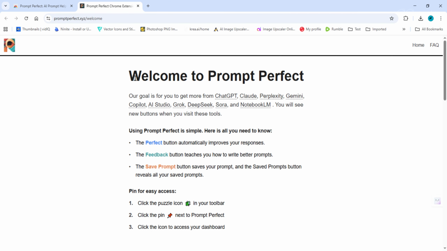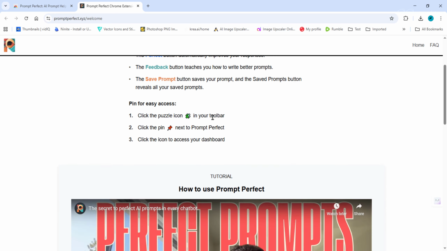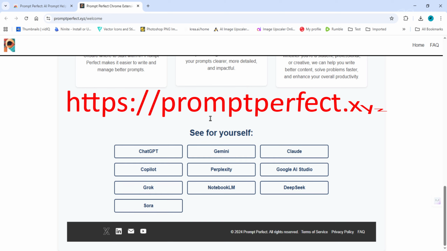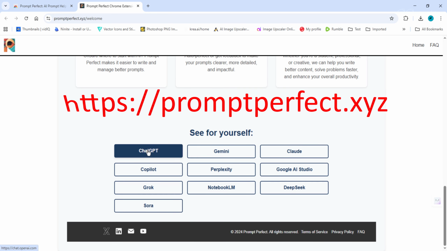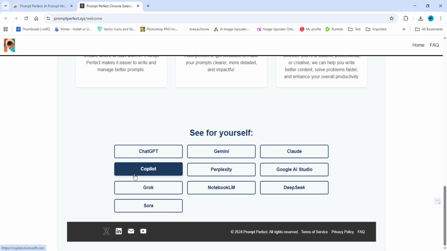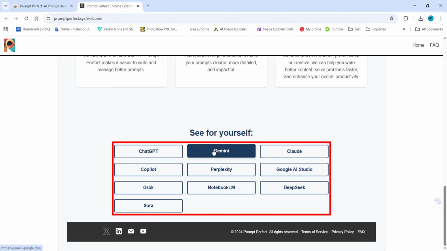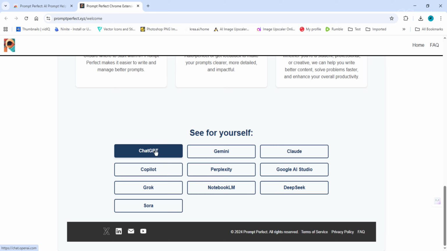A page will open that says, Welcome to Prompt Perfect. Link is https://promptperfect.xyz. Scroll down, and you will come to the bottom, then look at the C for yourself. Here you have all these options, including ChatGPT, Claude, Gemini, Copilot, Perplexity, Google AI Studio, Grok, and Notebook LM. DeepSeek, Sora are included.